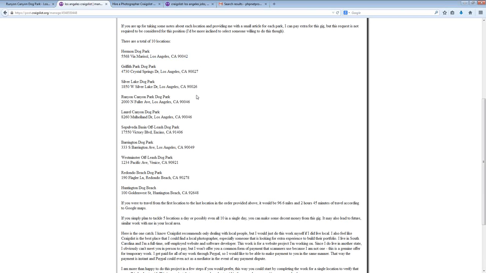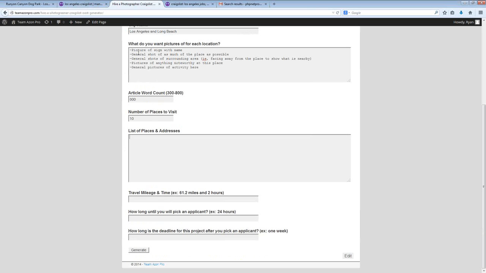Now, certain places like dog parks, for example, may not have a specific address, but you may just end up needing to pick something, or maybe state an intersection of two roads. As long as the person can actually find the place that you are trying to direct them to. So with that said, I'm going to paste in my list of places and addresses, and then I can proceed on to the next box.